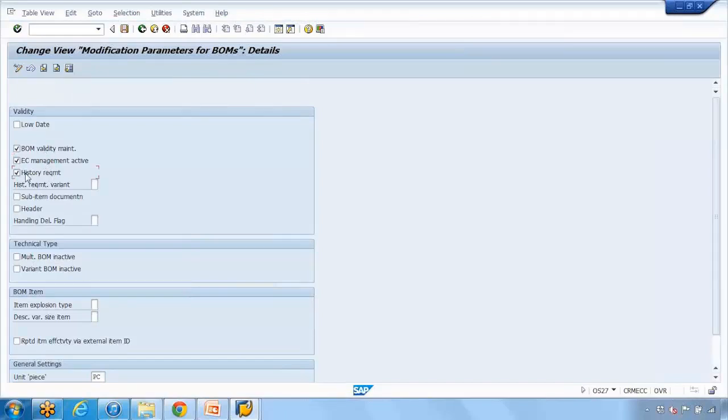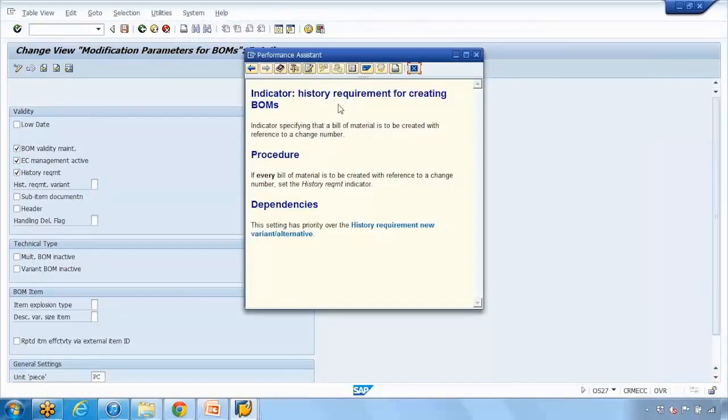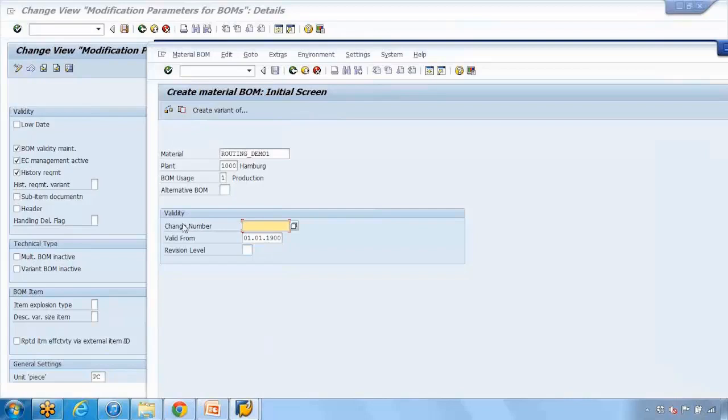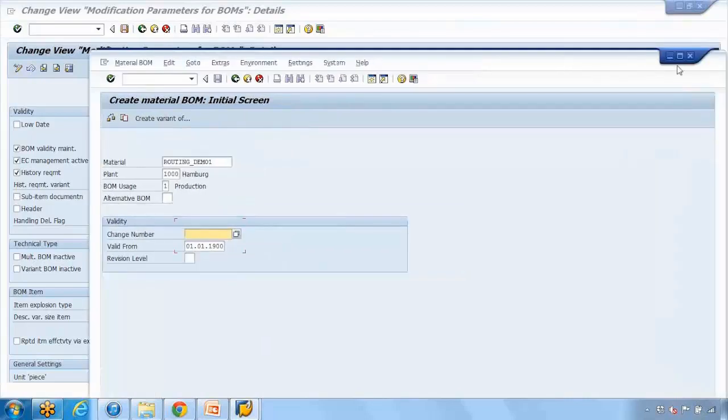Then you have the history requirement. If I press F1 on history requirement, for creating BOM, the indicator specifies that a bill of material is to be created with reference to a change number. That means if every bill of material that you're going to create or change should always be referenced to an ECM, an engineering change number, then you need to check this box. So if you check this box, no one can create or change a BOM without an ECM change number, engineering change management with a change number that we have seen before.